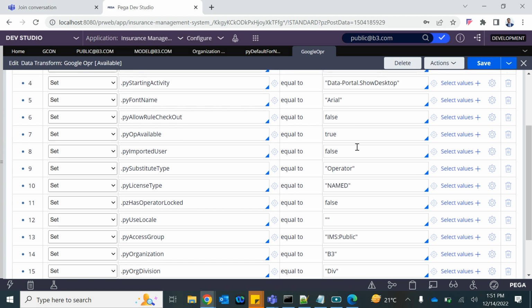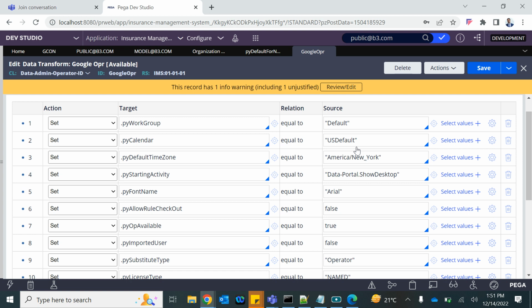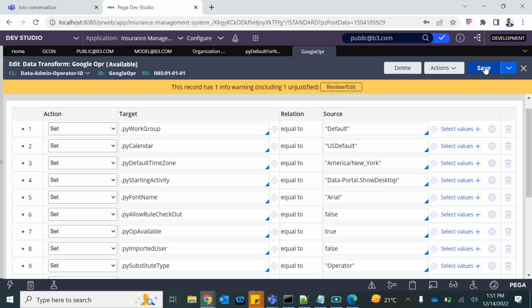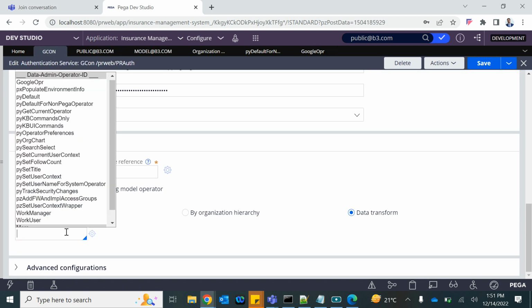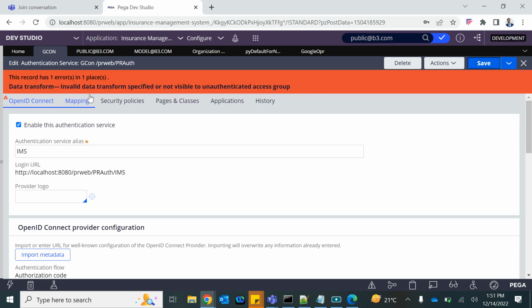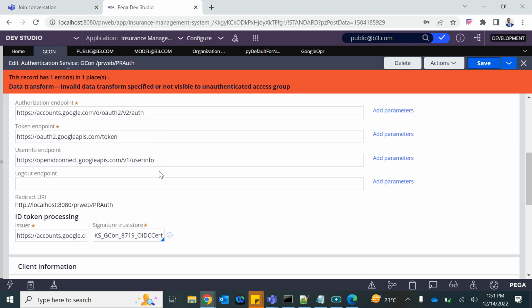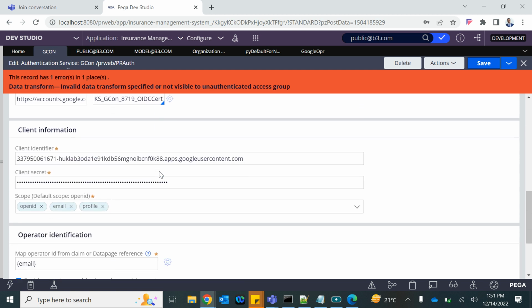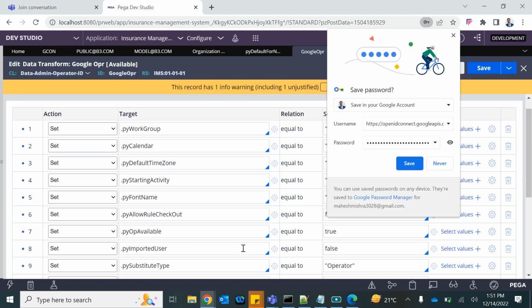License name, operator, available true, false, phone name, Arial, so desktop. This is okay. Okay, and let's use this data transform now, Google operator. Let's try to log in. Okay, what it says: invalid data transform, it's not valid.